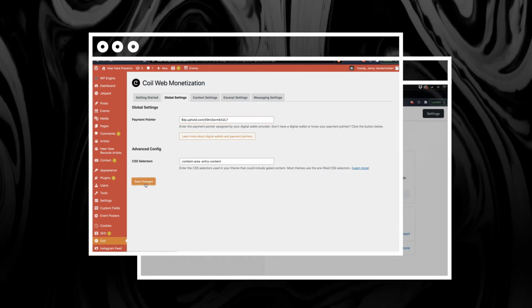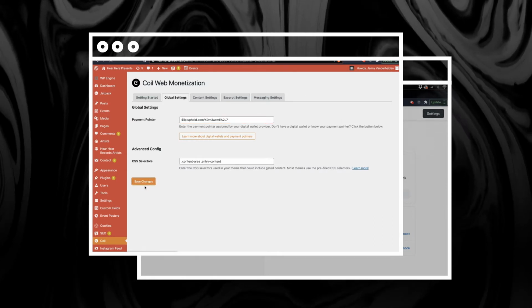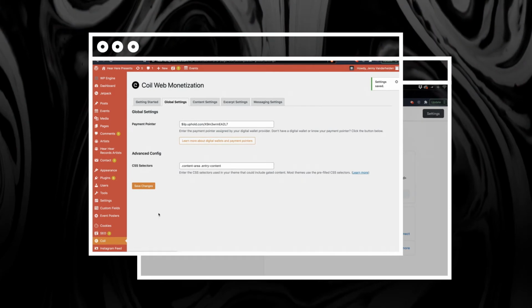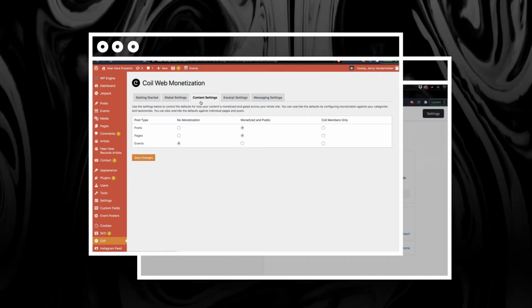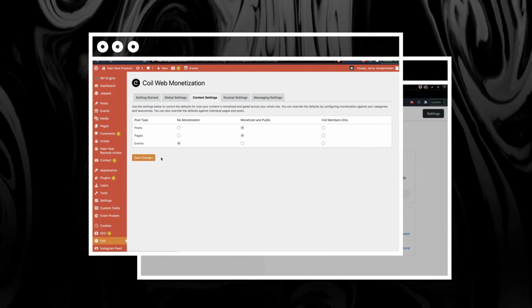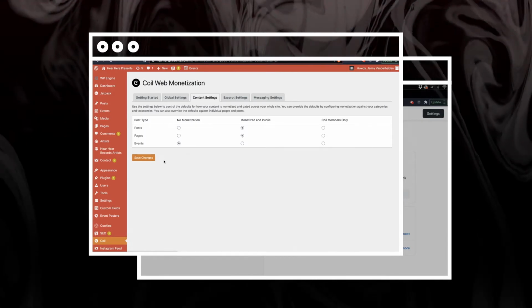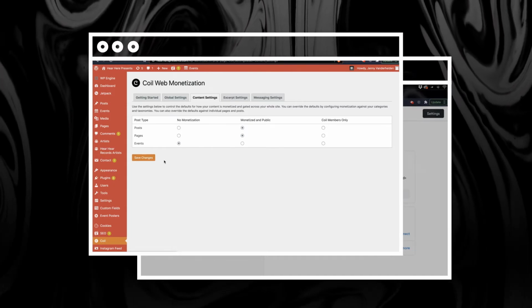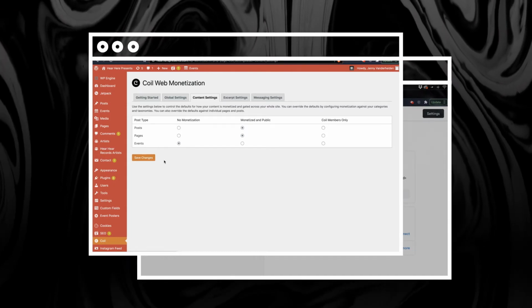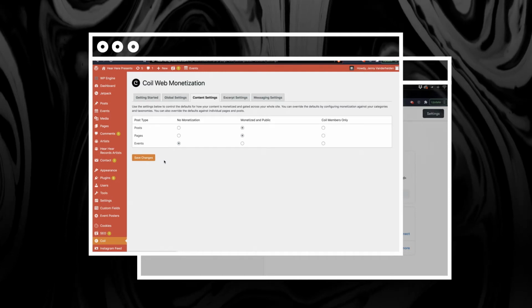Let's go over some other setting options for the plugin. Go to your Content Settings tab. Use these settings to control the defaults for how your content is monetized and gated across your whole site. You can override these default settings on any individual page or post, and we'll show you how to do that in a minute. Okay, you'll see three options.